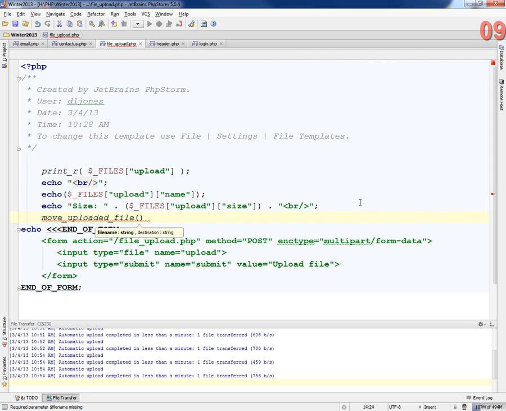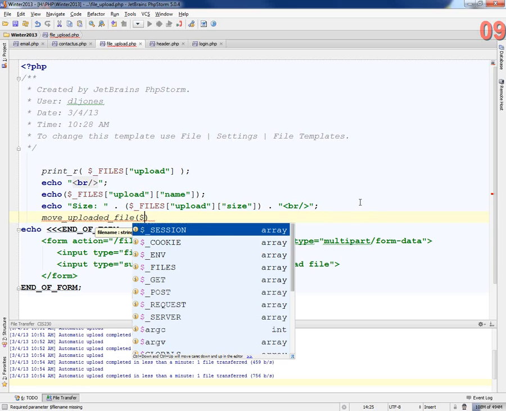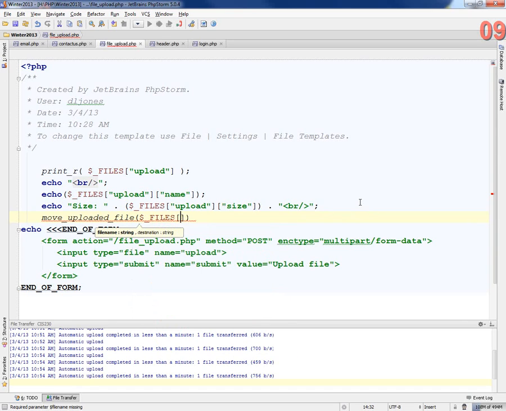So what would be the file name where it is now? Files sub upload sub temp name. All right, that's the temporary name where it is now on the server. The server already has the file out in the cloud. All right, that's on the PHP server. I need to move it from that directory into a directory that I know about. All right, and I want to put it into maybe my uploads directory.